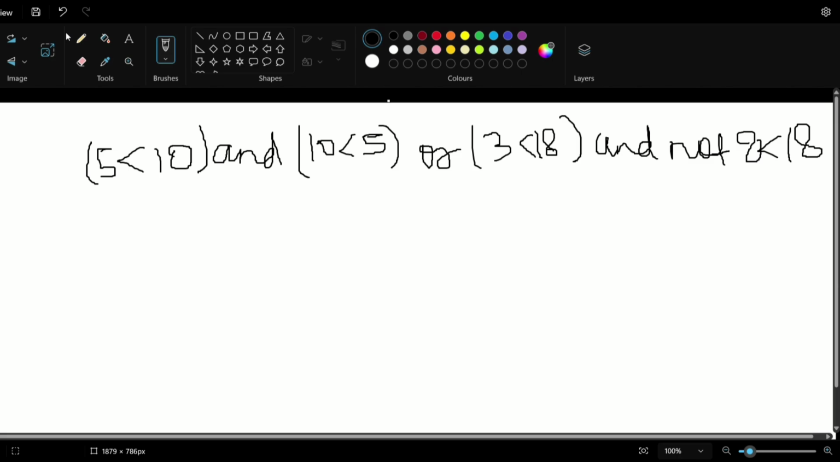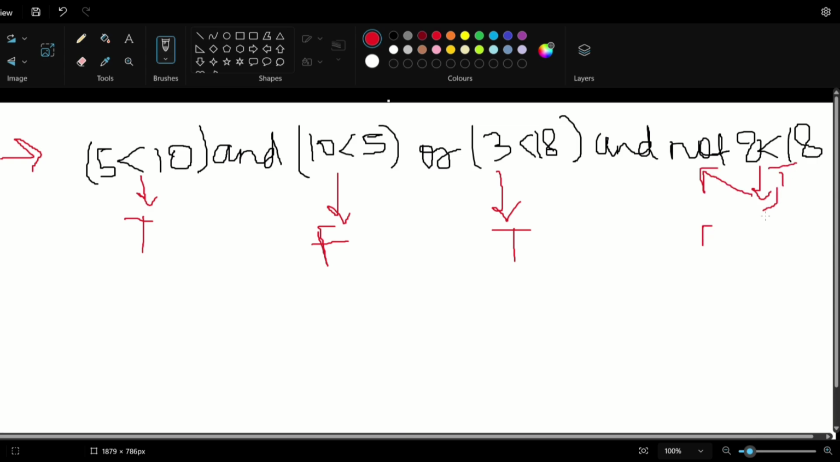So to understand this expression, you just need to understand the priority of this execution. So first, the parenthesis part will be executed first. So 5 is less than 10, which is true, and 10 is less than 5 is false. And same here, we are going to read this. 3 is less than 18, this is true, and here 8 is less than 18, this is true, but then there's a NOT operator here, which means the output will be inverted. So this is true, and the NOT of true is false.